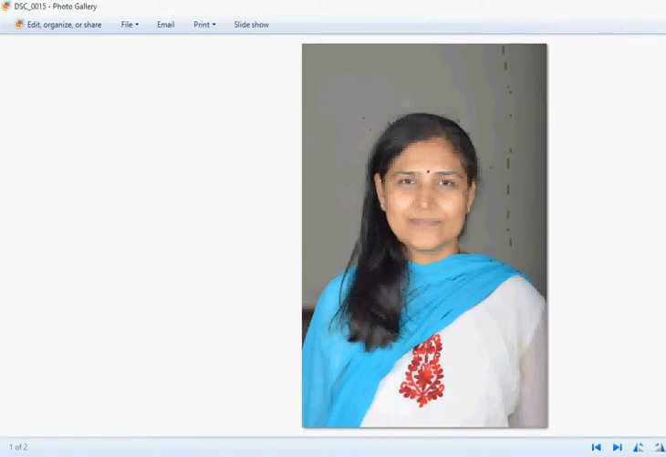So let me edit it a little bit. The camera itself understands, brightens it up a little bit and gives you a JPEG image. There are options in your camera where you can set only JPEG. There are options where you can set both RAW and JPEG. And there are options where you can set only the RAW image. So you have three different types of options.